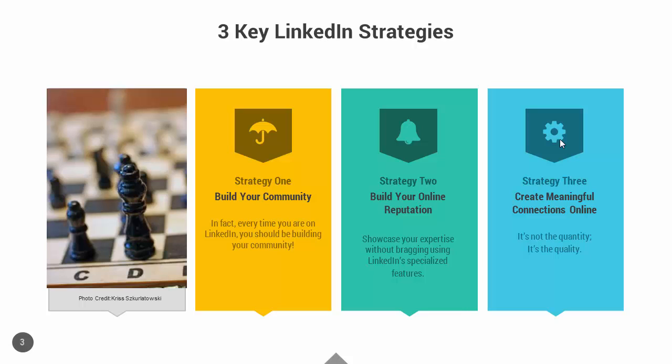The second strategy is to build your online reputation. You want to showcase your expertise without bragging about what you do, and LinkedIn has some really specialized features that help you do this without being one of those obnoxious salespeople. It's very subtle steps that you can take.